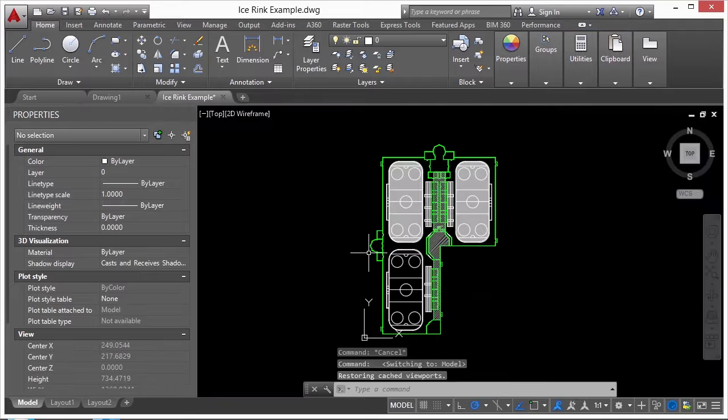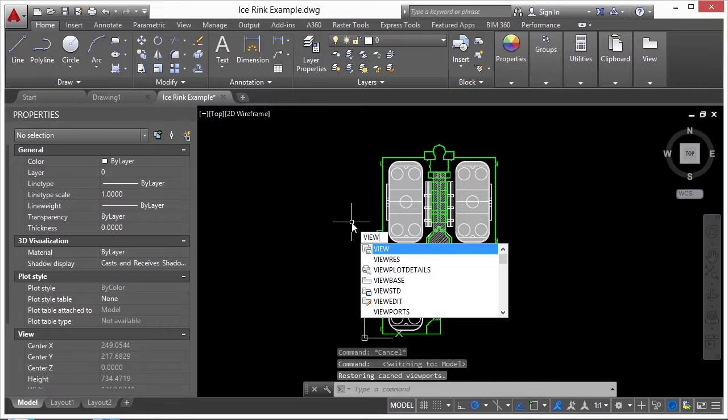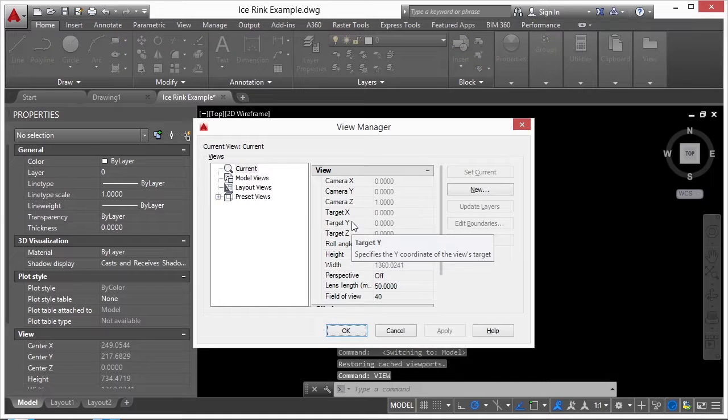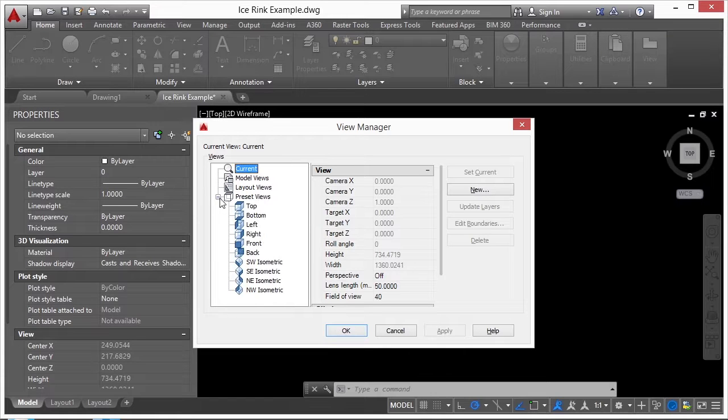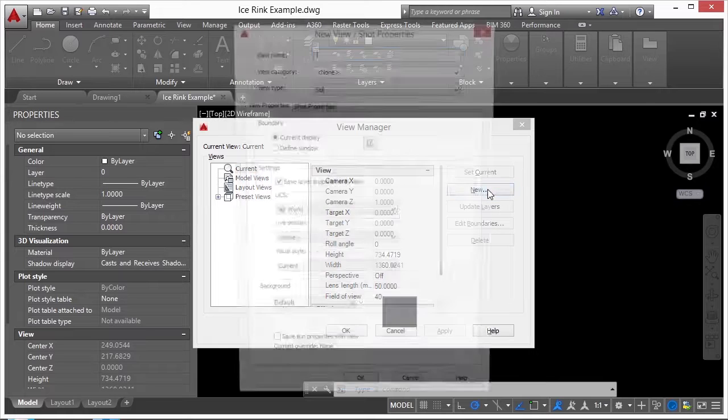So what we're going to do is go back to model space, and we're going to use the view manager. Just type in the word view on your command line. Now in the view manager, it will show you all of the custom made views that you've created in model space or in layout space or Paperspace. And it shows you all the preset views. Those are your top, bottom, left, right, front, back, and the isometrics. So to create a new one, you just come to the right and click on new.